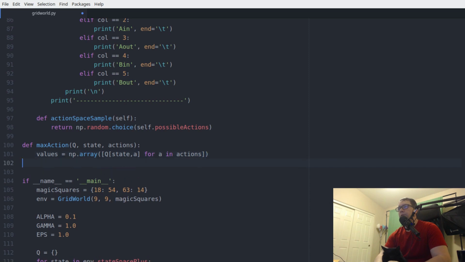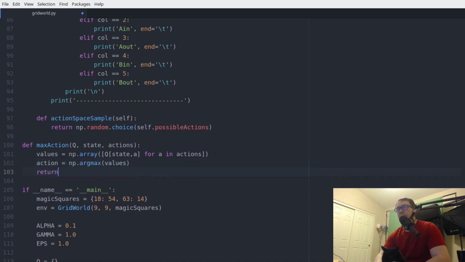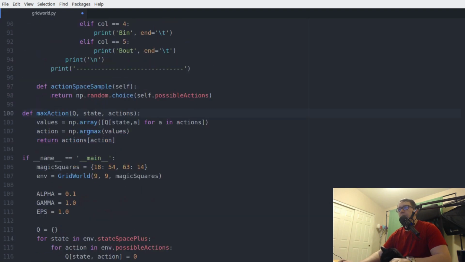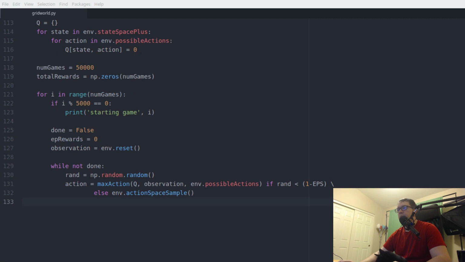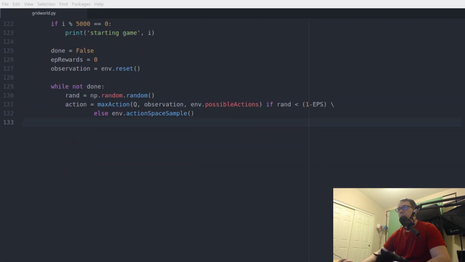A in actions, and then we want to find the maximum of that. And that's just an index, so we want to return the action that actually corresponds to. All right, that's all well and good. Do we need more space? Let's do a little bit more.